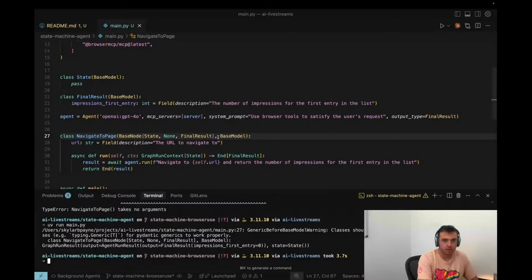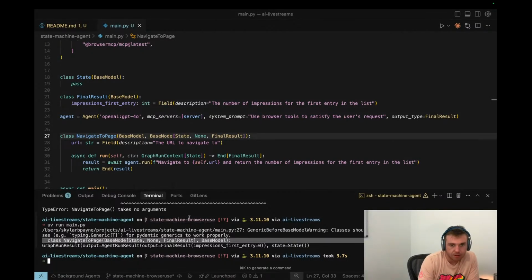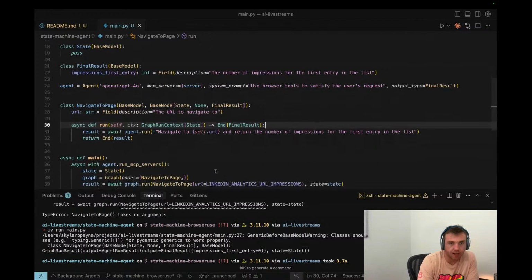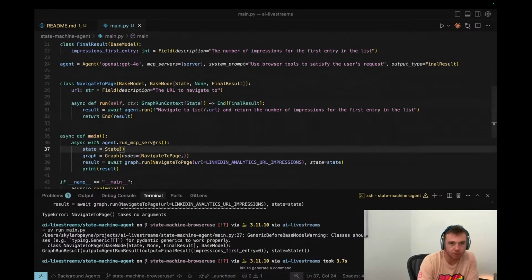Okay. So I got a warning first of all, where it said, "Hey, inherit from base model first." It's cool. But one thing I saw is that nothing happened here. I'm surprised we didn't get an error for not having. Okay, I guess we have our run with MCP servers.